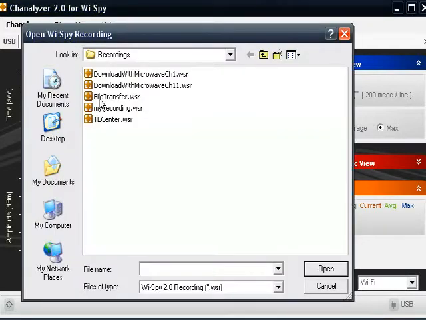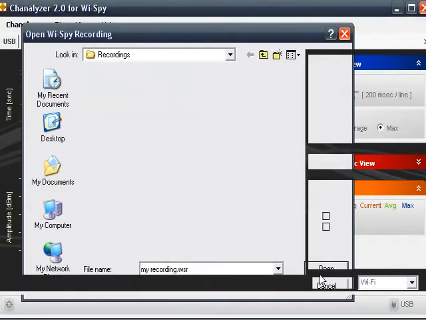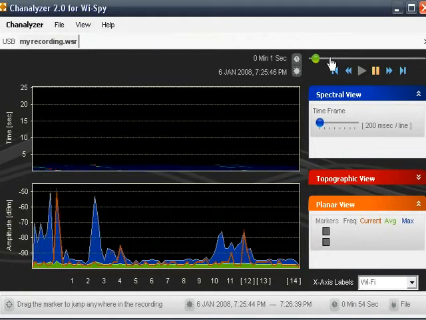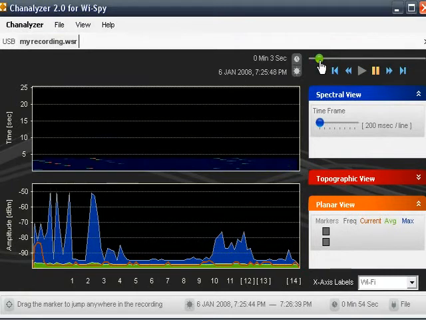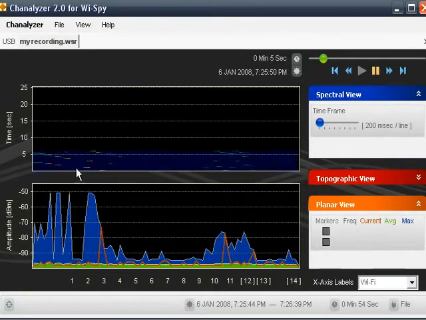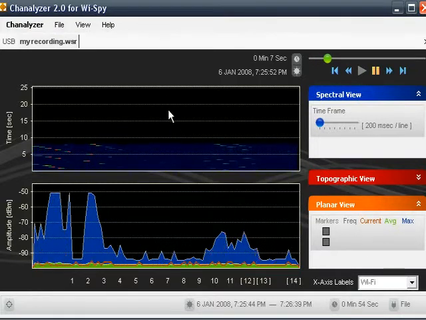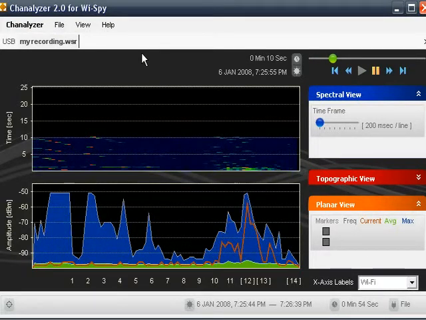So open the recording, myrecording.wsr, and here you can see the progress bar of playing back that recording, and here is all the data we captured during the recording. So we'll just go ahead and watch it here for a little bit.